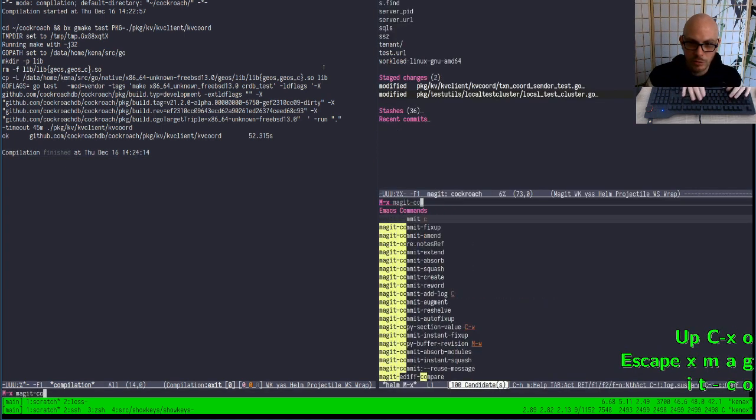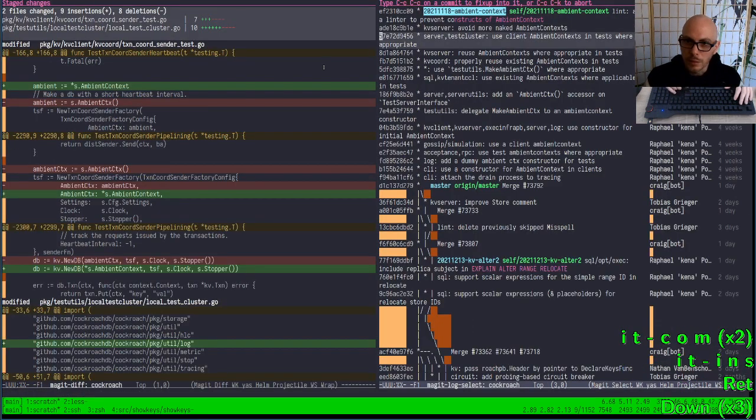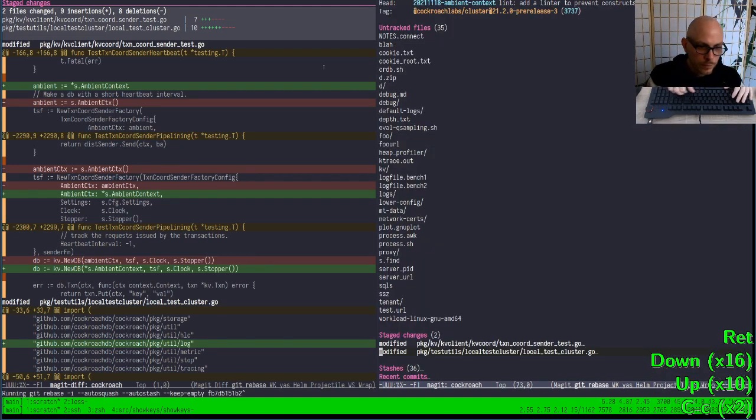Alright, magit commit instant fixup. It is in KV coords. Which one was it? This one. Off we go.